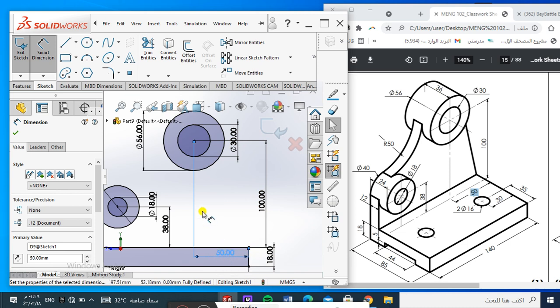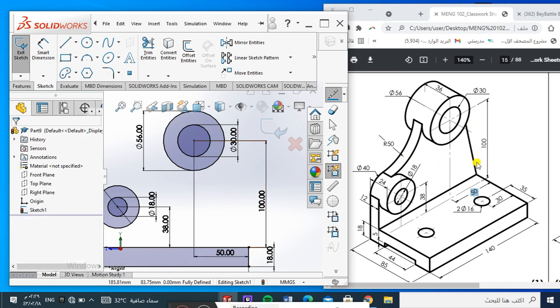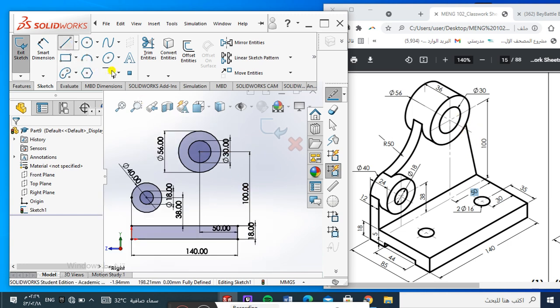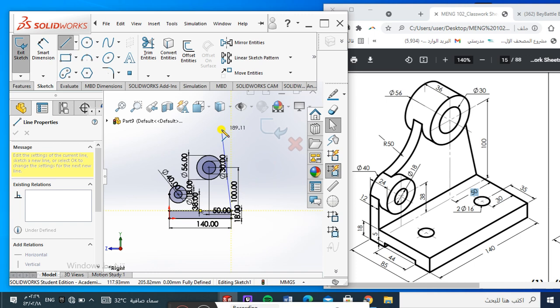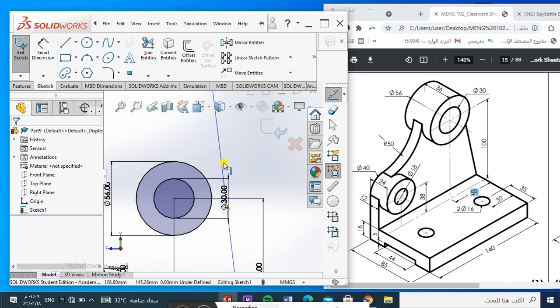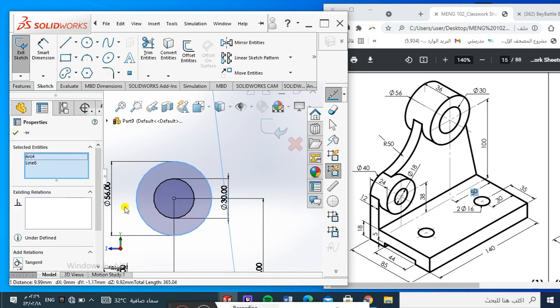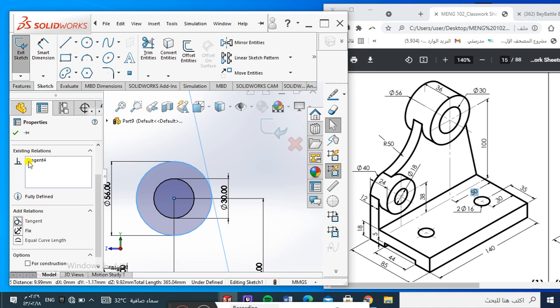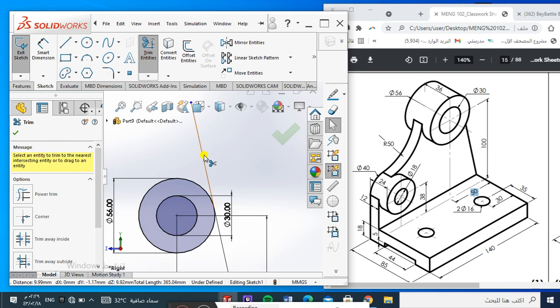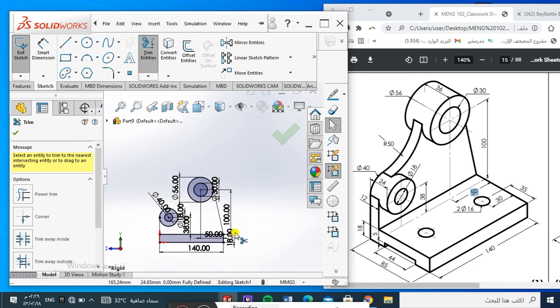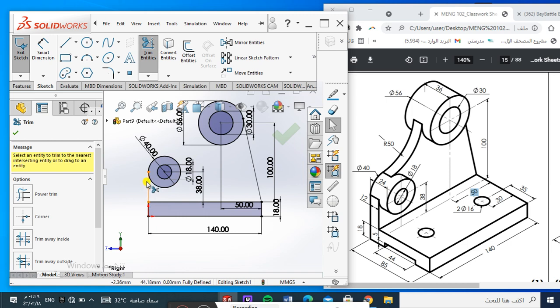Now I have to draw this line, and I suppose this line would be a tangent. So I will click on this point and draw a very long line, and I will make a relationship between this line and this outside circle. What is the relation here? The relation here is tangent. Check. Then click on trim and click this extra line that I don't need. So I have this line here vertical, and this line is not vertical, slanted.